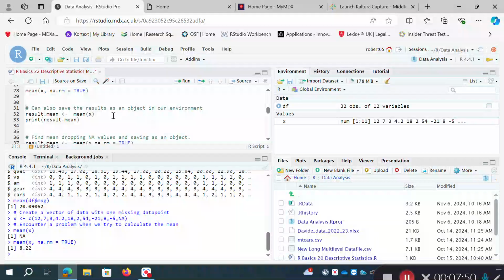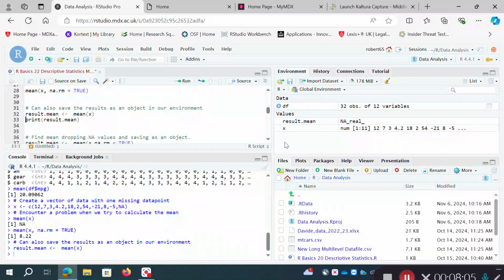One way we could do that is by creating a new object called result.mean. I'm using the assignment operator, and I'm saying pass the mean of x to it. If I run this line, it's saved result.mean, and it's saying NA_real_. That's not what we're expecting, but I've made the same mistake as the first time. It's got a missing value, and I've not told R to remove those missing values. And where I've saved it as a separate variable, it's not automatically printed the result out to the console below.